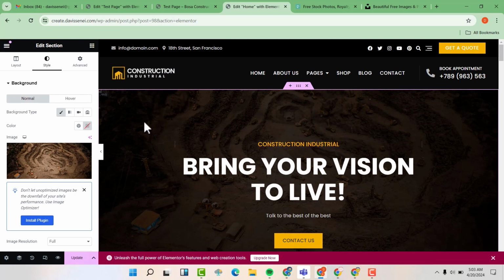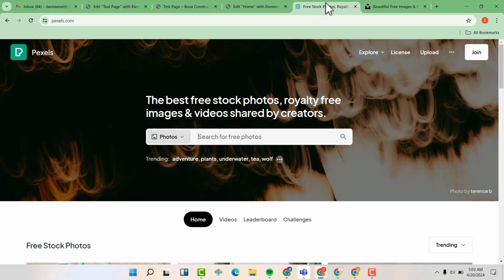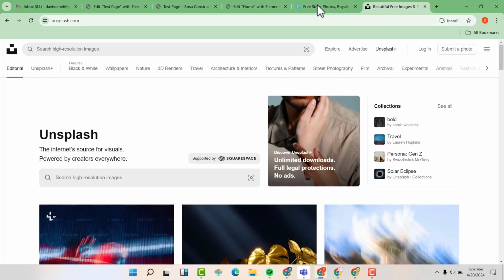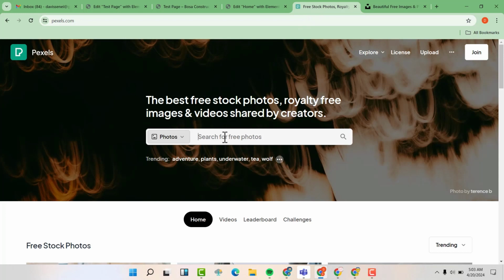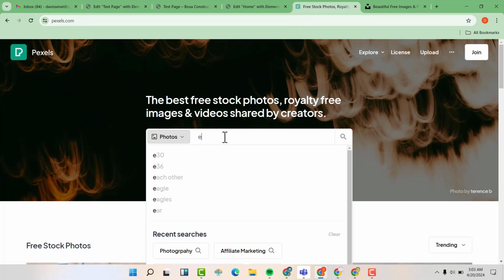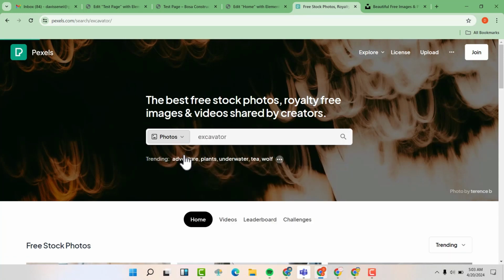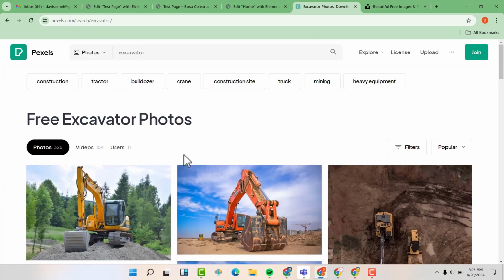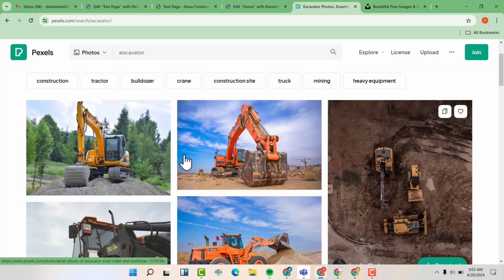So if you want to have free images, just go to this website called pexels.com and this other one called unsplash.com and search any image that you want. Maybe you want an excavator. You'll be able to see so many images, and you can use these images copyright free.